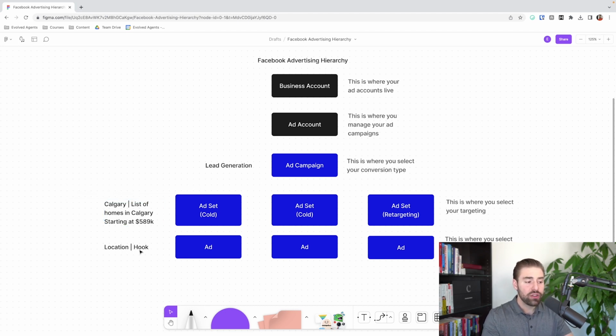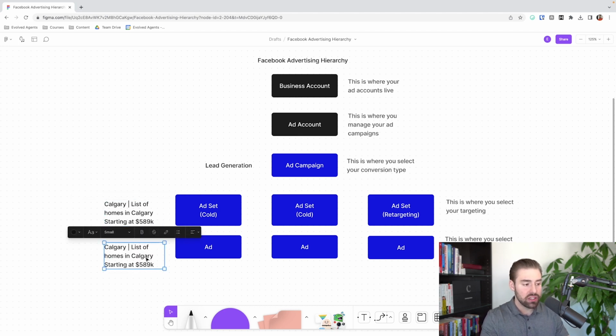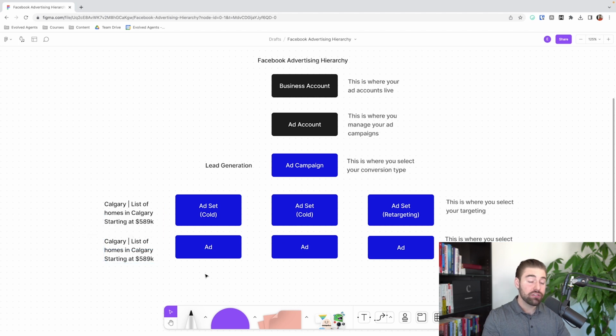And last here, we have the ad, and we name the ad based on the ad set. It's going to be the exact same. So I'm just going to copy this and paste it down here. That is, of course, unless you have multiple ads per ad set. Like I said before, I definitely don't recommend doing that. It's actually a pitfall most people are falling for, and you should totally avoid.